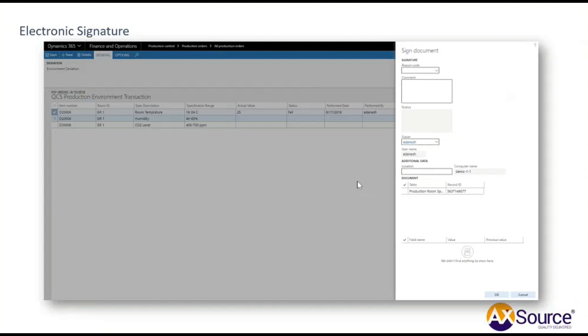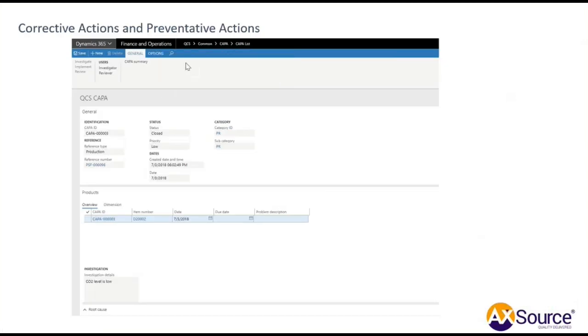Once the CAPA is created, we can go through a CAPA process, define investigators and reviewers. They will receive notifications on what kind of actions they need to take. They can go through the process by defining the problem and adding investigation details. They can attach anything that they would like over here.